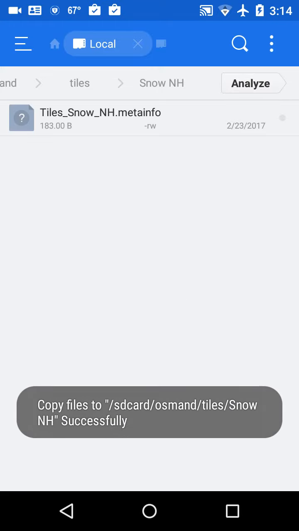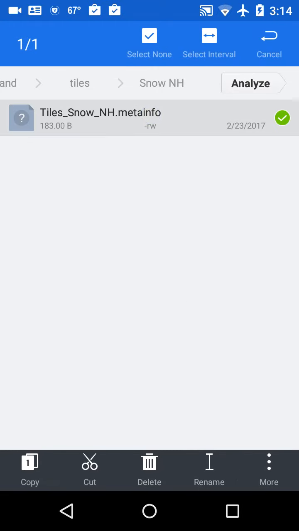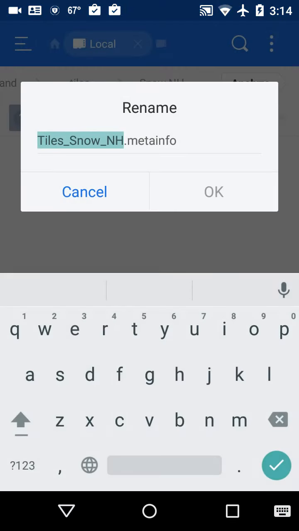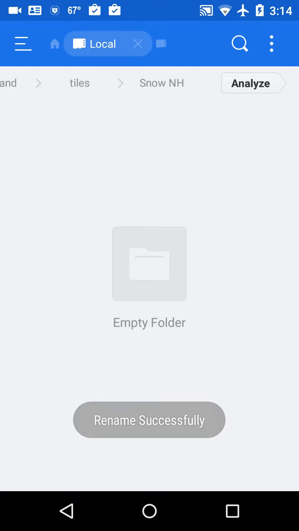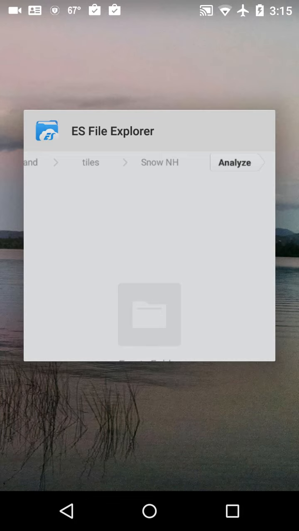So there's the file. I'm going to long click on the file name. Click on the rename button in the bottom right-hand side of the screen that looks like an I-beam. That'll select the file name portion of it. I'm going to click the delete button on my keyboard to delete that, and then I'm going to click OK. So I should now have two new online raster or tile maps available in OsmAnd. So we'll fire up OsmAnd and see. Go back here, fire up OsmAnd.